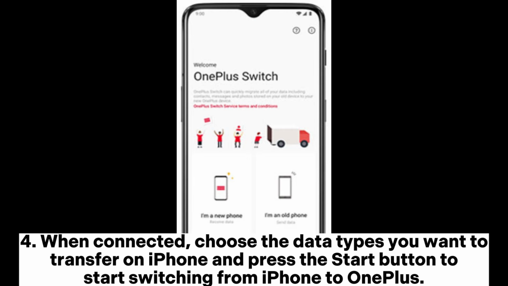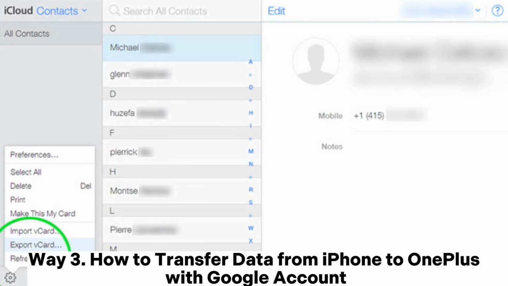4. When connected, choose the data types you want to transfer on iPhone and press the Start button to start switching from iPhone to OnePlus. Way 3. How to transfer data from iPhone to OnePlus with Google account.